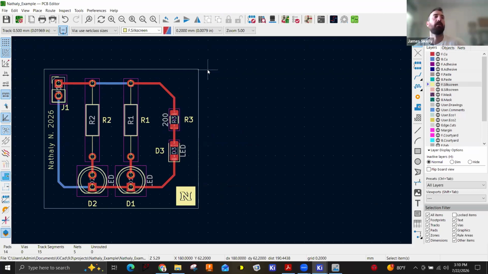Okay, let's just recap. We designed the schematic. We assigned footprints to all the parts in the schematic. We uploaded the schematic to the PCB editor. All the footprints were here. Then we connected everything together. We gave the board an outline and we did the DRC. That's the whole process. The final step is ordering the board. Does everything up to this point make sense to you?